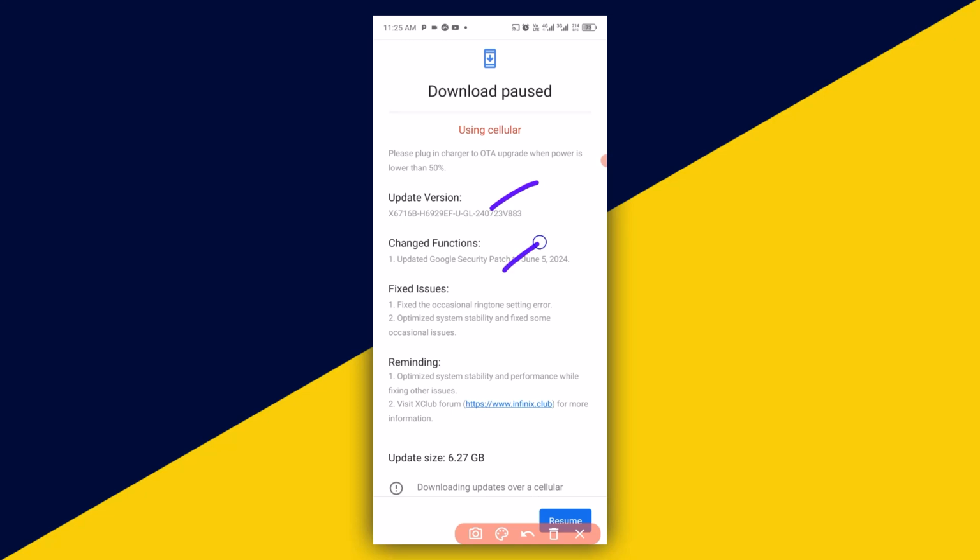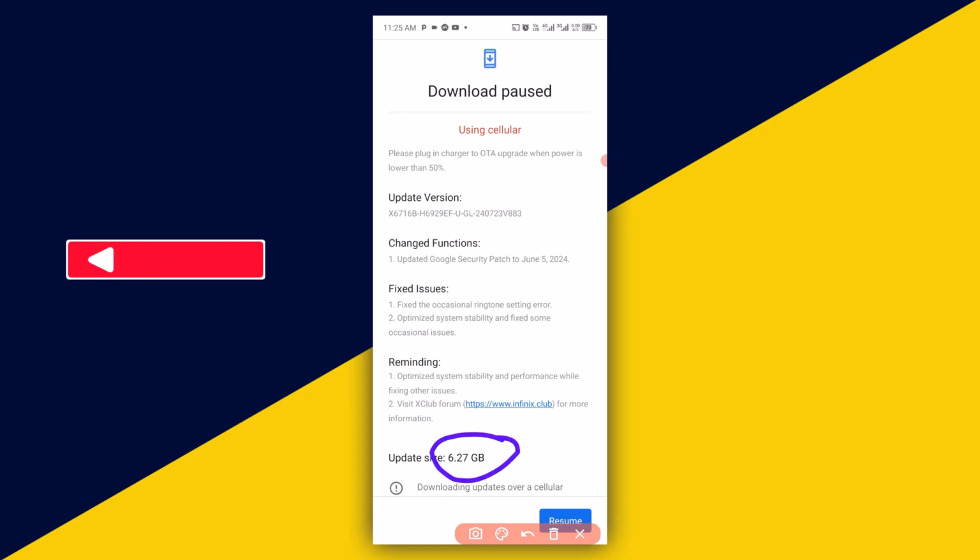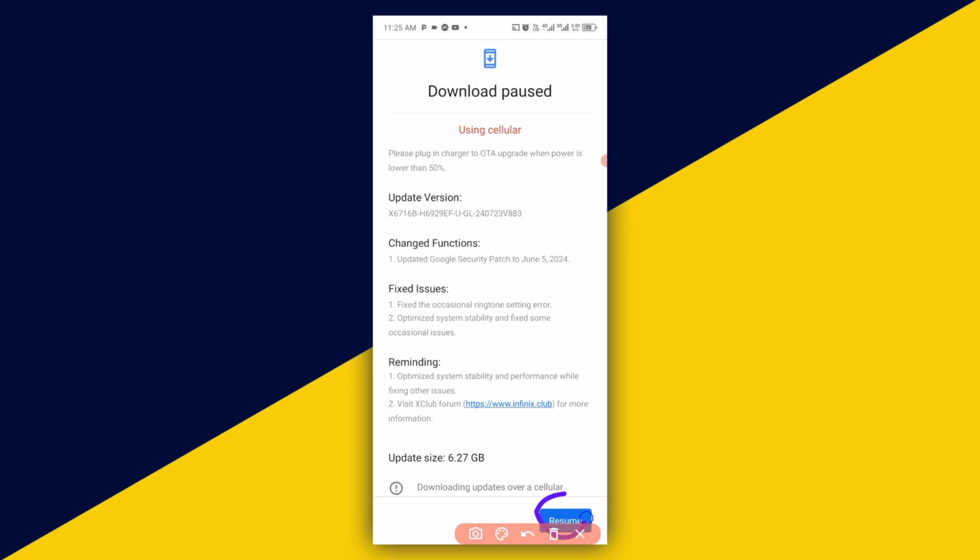Infinix Note 30. Some function about Google is going to be patched and etc. You can read the detail. Now the total gig you are going to use for the update is 6.7 gig, and make sure that your phone is fully charged, or you can plug your phone in when you are trying to do the update. Okay, now the next thing you need to do is to simply click on resume updates.